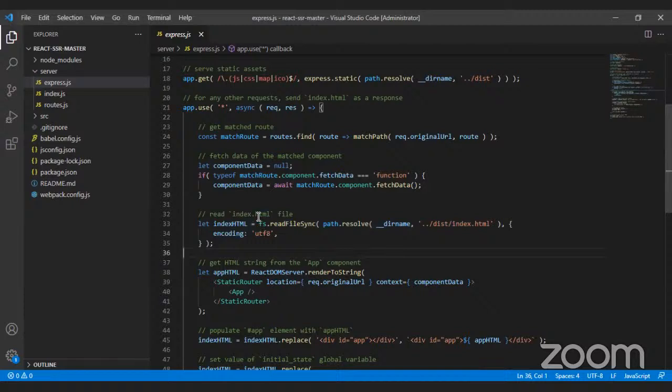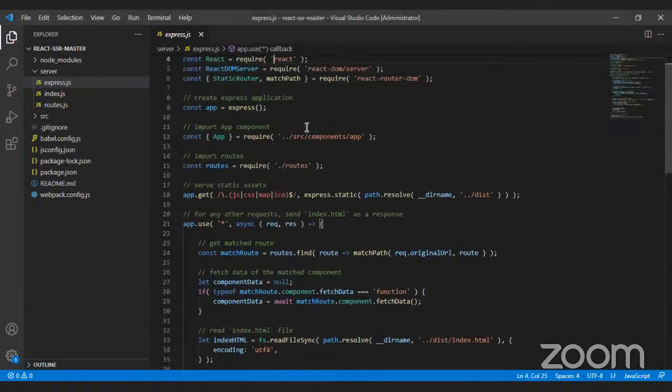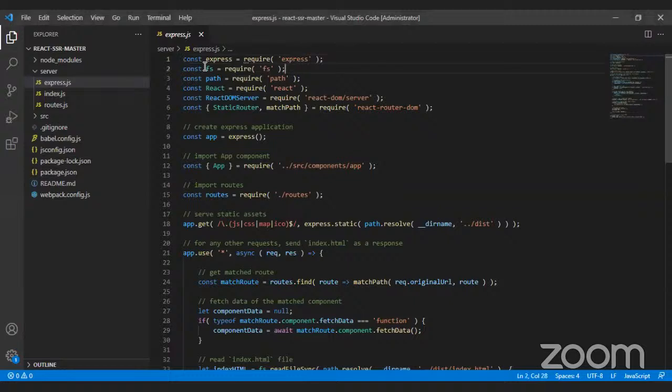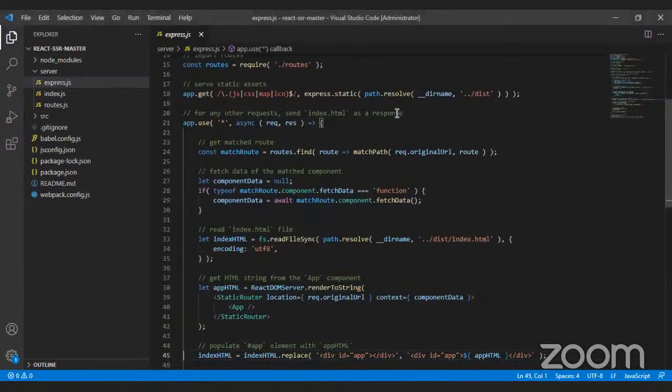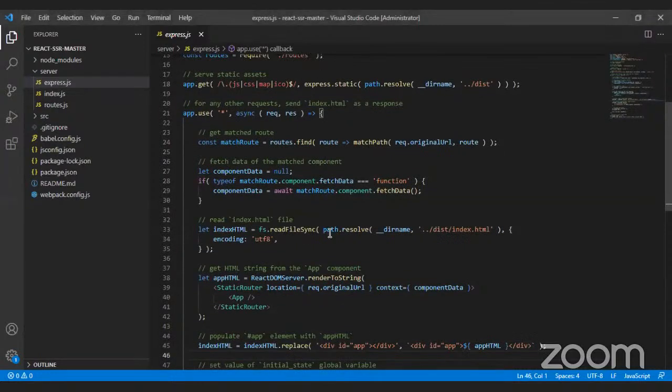So what I am doing: the FS is already present here. You can find the FS here. I'm using that, and also my path variable, sorry, prop, to resolve whatever directory has been given. Okay, so in order to read the index.html file, we are doing this. So now I read my index.html file. Now I understand what I have to render. So this part we will keep aside.